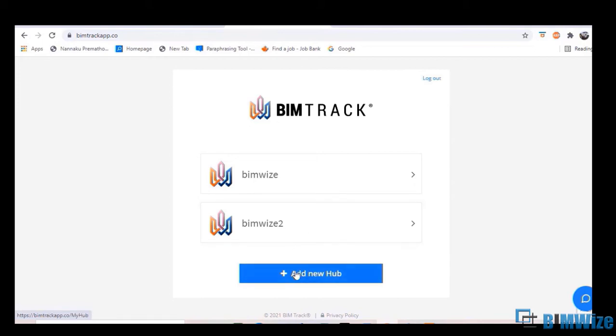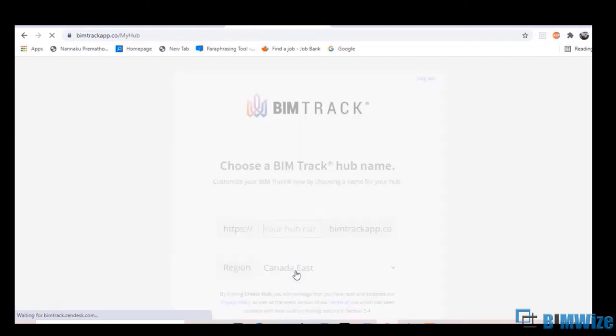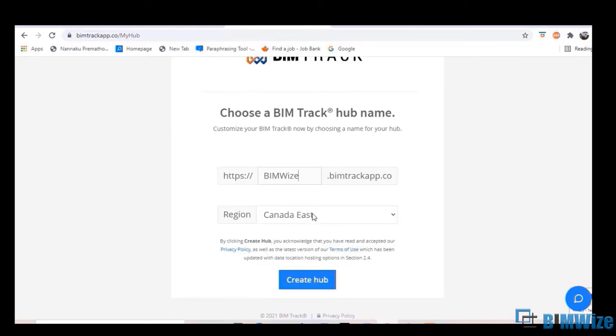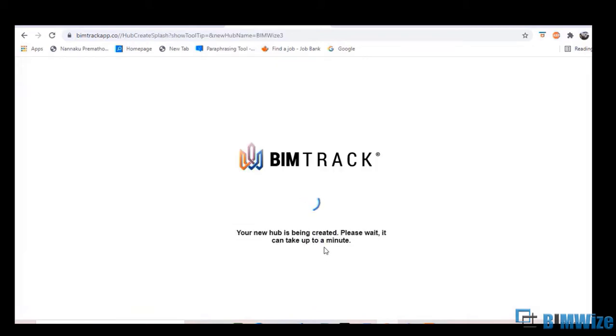I'm going to click on add new hub to create a new project hub. Click on that. It will ask you to choose your BIM Track hub name. I'm going to say BIMwise. And you're going to choose the region. After that, say create hub. It's creating the hub, just taking a little minute. Yeah, my project hub is being created.